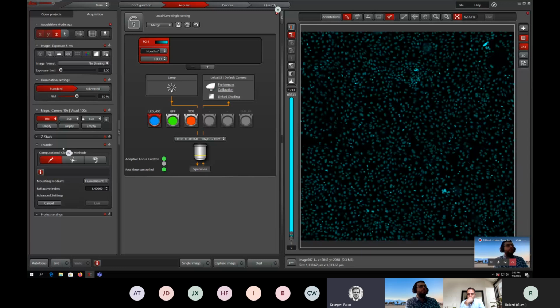Good. What I usually tell people when they come to the training is just activate the Thunder image, or the instant computational clearing, and just see what it does for your image. If your samples are so perfect that you don't need this, perfectly fine. The time you go three-dimensional, you will love this feature. I can promise you already.